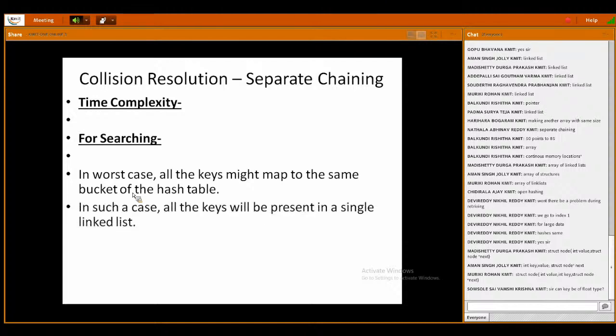So if we look at the worst case, in such a case, all the keys will be present in a single linked list, isn't it? I have come to the same index, and at every index there is a linked list. But unfortunately, all the keys, when subjected to the hash function, are coming to the same index. So I have only one linked list. So in that one linked list, I have to add the entire data.